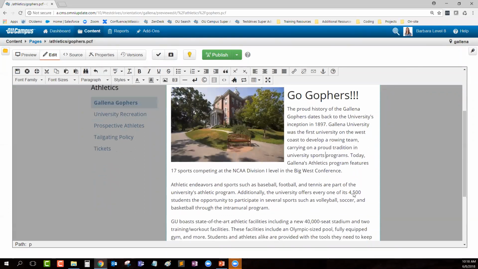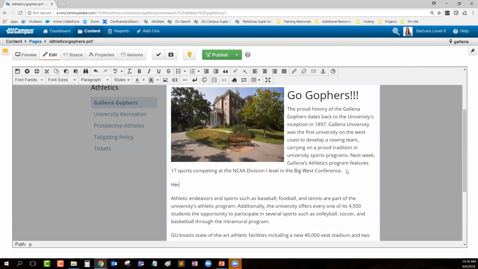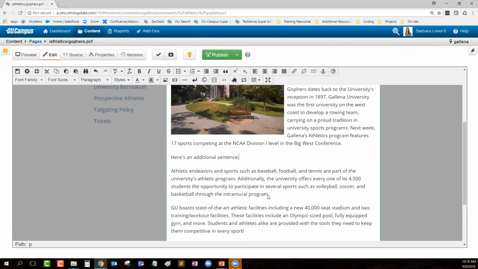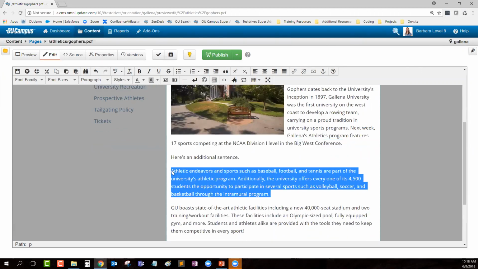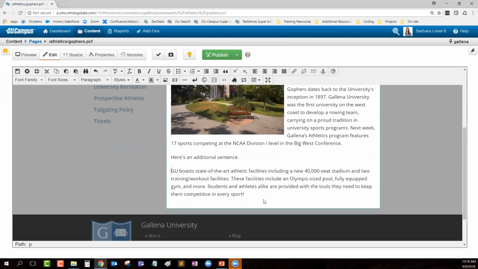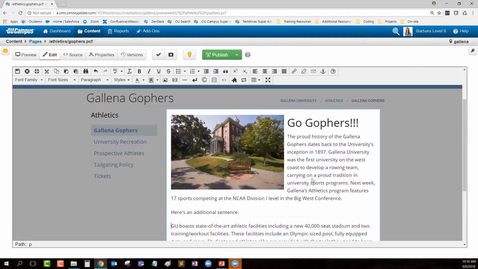All right. Other things, simple and easy inside OU Campus, I can go ahead and make adjustments. So maybe I don't want this to say today. I want it to say next week. I can easily add additional information. Here's an additional sentence. So really the way that you're interacting with this is very similar to the way you interact with any kind of word processor. Maybe I want to just take out this entire paragraph here. I'll click and hold and highlight, just delete it out. Nice and simple. All right, so I've made a bunch of different changes to this particular page.